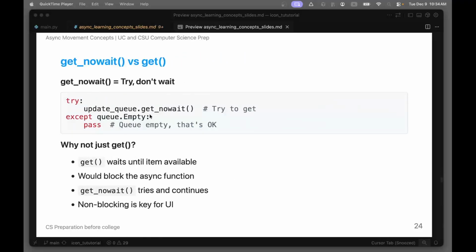And we're using get_nowait. Don't wait, just go ahead and get it. Why are we using get_nowait? Well, if we use get, it would wait for the item to be available, which would block the async function. And we want the async function, which is Corey moving all across the screen, to just keep on moving and not wait. So that's why we're using get_nowait. It doesn't block Corey from updating his position movement.